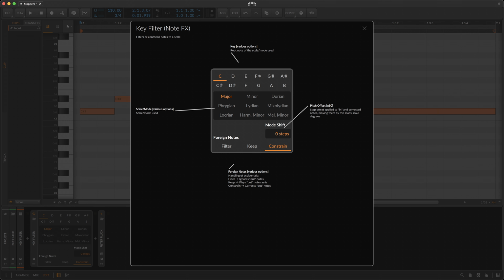Every type of scale you can select in key filter is a 7-note scale. There are musical scales that have more or fewer than 7 notes, but key filter doesn't know any of those. It knows only 7-note scales. So for each scale that you can select, of the 12 possible notes in an octave, 7 of them are in the scale, and the other 5 are out. Every scale then has 7 in notes and 5 foreign notes.